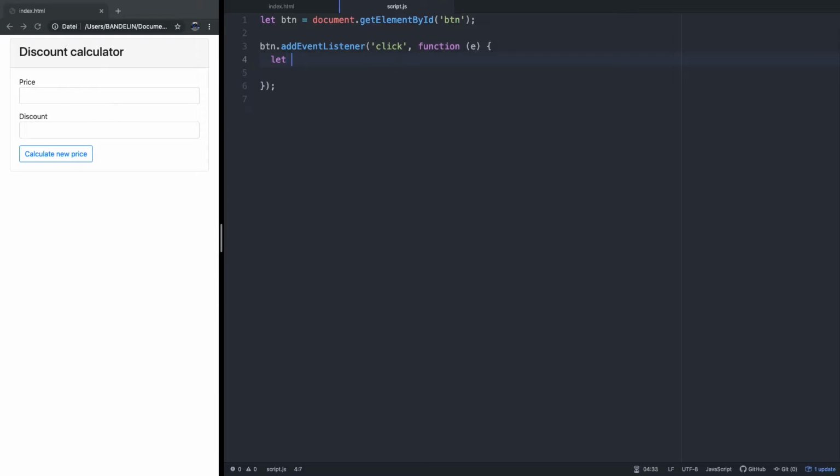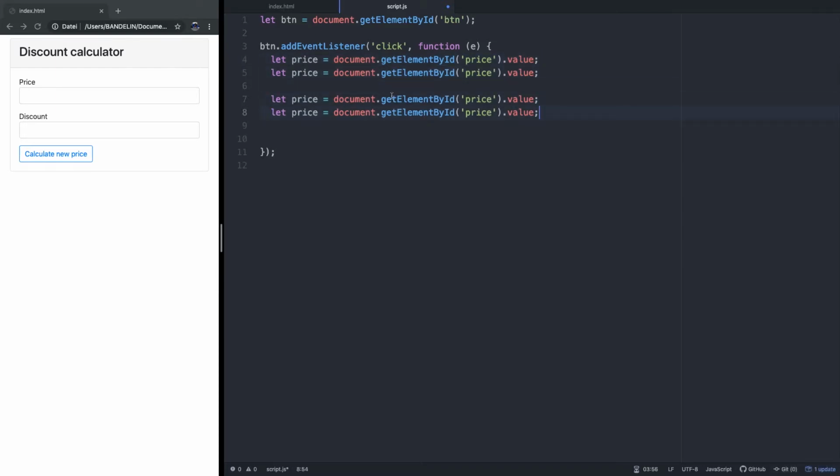So let price equals document get element by id price, and we don't want the actual HTML element, but we want the value of it, so we need to put the value behind here. Let's just copy and paste it for both inputs and both output fields, which we cannot see yet, but in a minute.